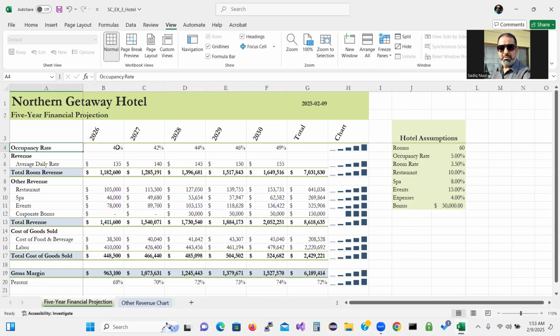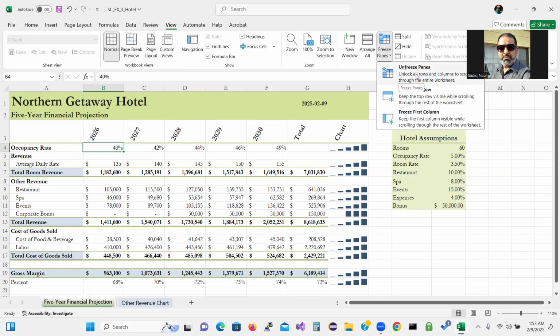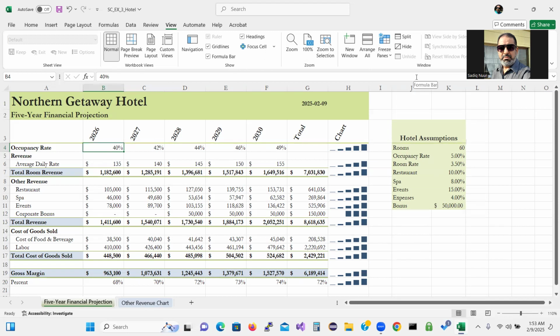If you want to get rid of it, you will go back and now, instead of saying Freeze Panes, now it says Unfreeze, to unlock all the rows and columns.